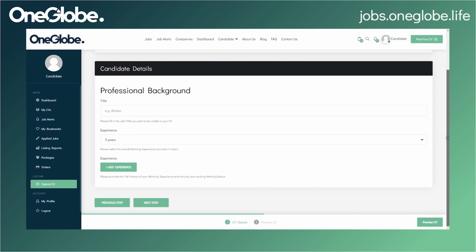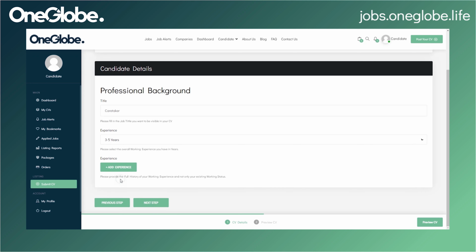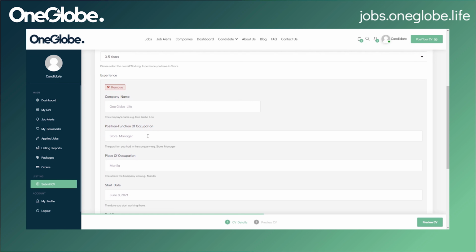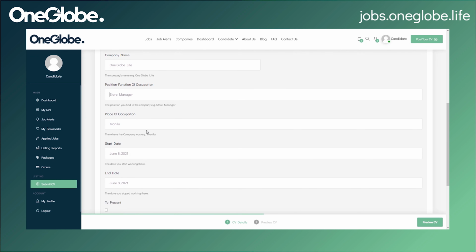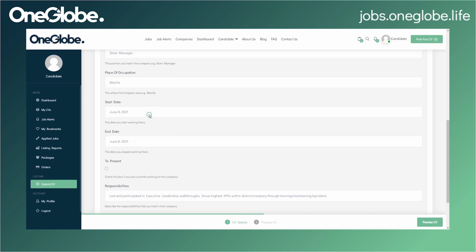Your professional background represents the full history of your work experience. Start by filling in the title you want to include in your CV, and your years of overall working experience. Following that, you can add more detailed experience about your working status. Then, include professional employment experiences, in reverse chronological order. You can add the name and position of the company you are working with now, or have last worked for. Add additional information about the occupation, the company's location, as well as start and end dates for specific employers.